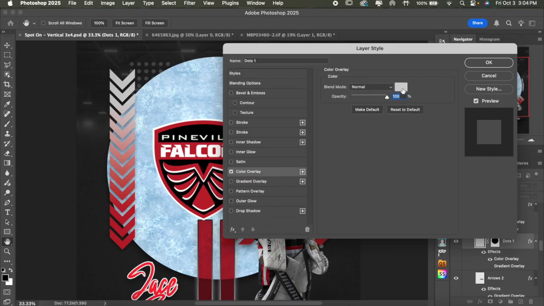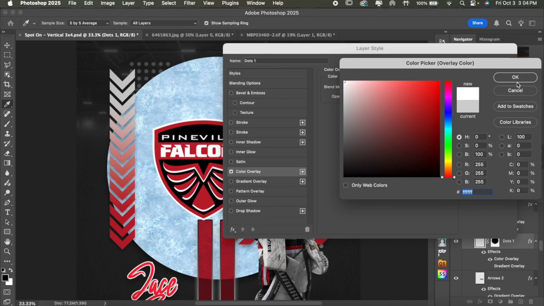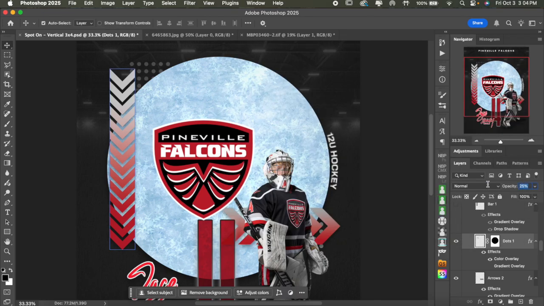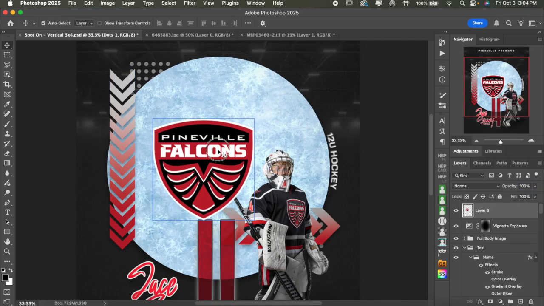Oh, come on. There we go. I want to change it to white. I want to change that opacity to 50. Keep it there. Nice. Cool.